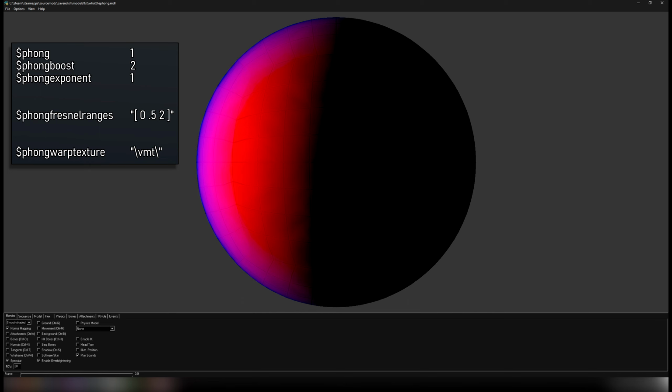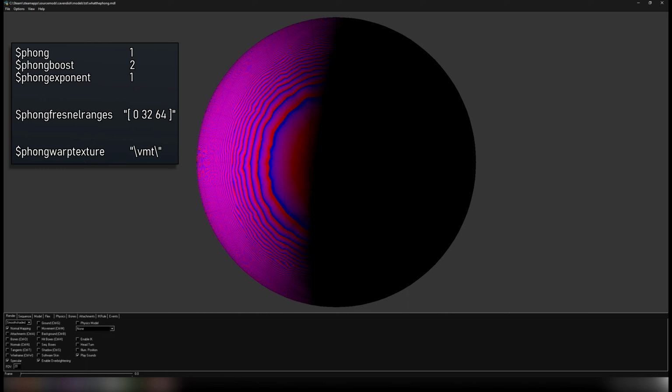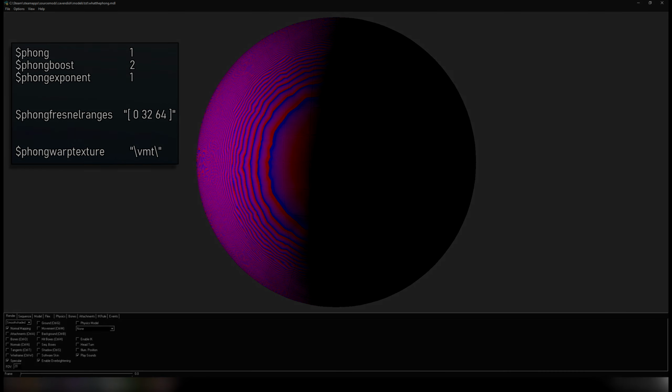Alright, one last thing to finish up. Earlier I mentioned that you can use Fresnel ranges above 1. If you do this with a phongwarp, what happens is the warp begins to repeat itself after it hits 1. You can do some weird stuff with this. I'll let you sort that out. Anyway, so that's how Phong works. Best of luck.